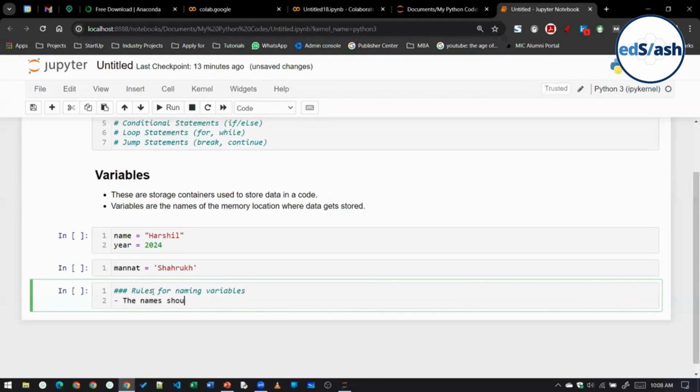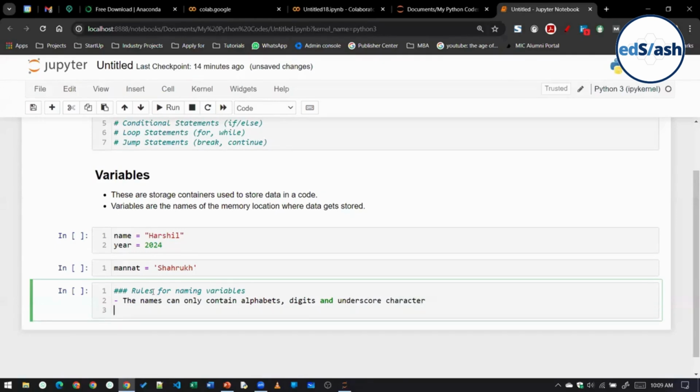First rule: the names can only contain alphabets, digits, and the underscore character. I will explain, don't worry. This is the first rule. Second rule: a name cannot start with a digit. A name can have a digit, but it cannot start with a digit.